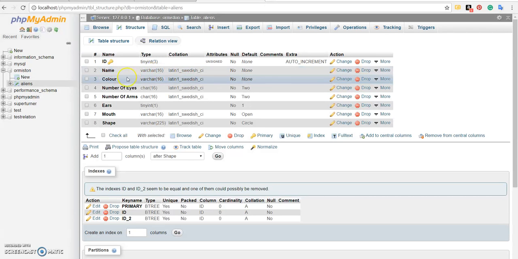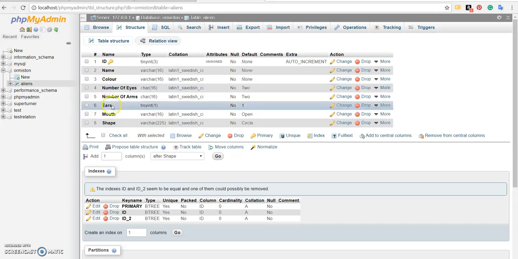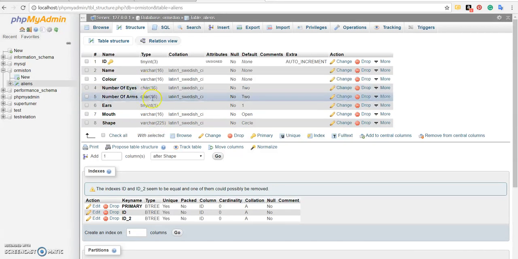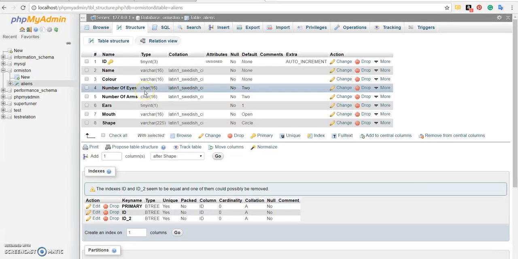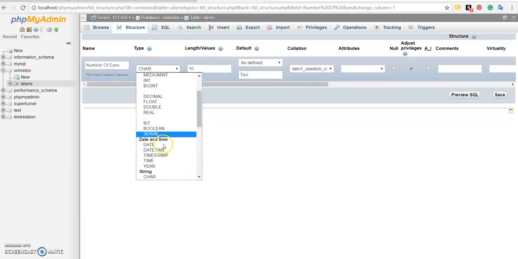And then we've got the name, which is a varchar, that's the length, number of eyes, number of arms, ears, mouth, and the shape. Now, if you want, you can do the shape as a set, so it's not a number of char. You can do the color as a set as well, and you can do the number of eyes and arms as a set. I'll show you how. We know that it has either one eye, two eyes, three eyes, or four eyes. If we know this will always be the case, then for the number of eyes we go to change, and instead of varchar, we can choose set.